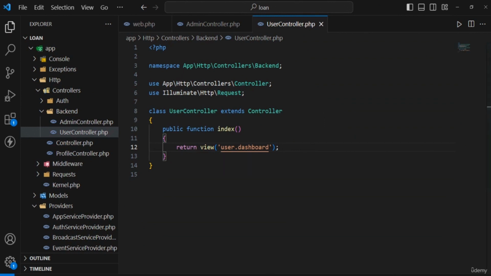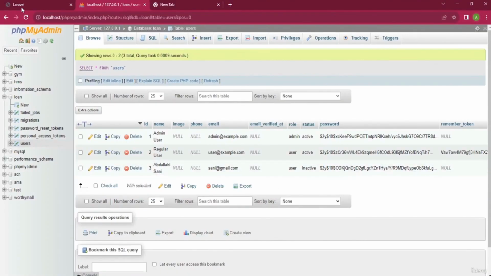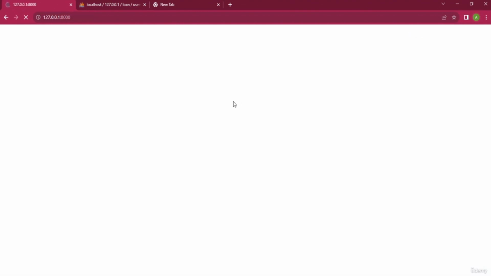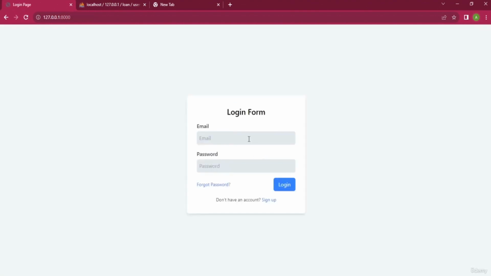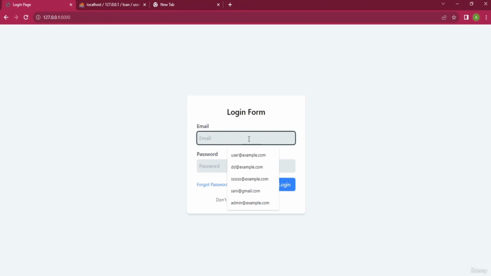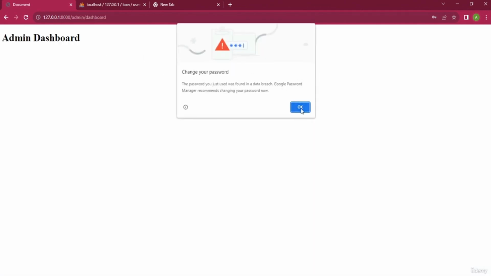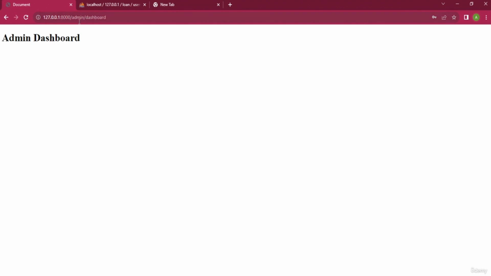So let's come to this, this is our page here. Let's log out from this and create a new session. So we'll start with the admin. So we'll go to admin@example.com, then the password is password. So click on login. So you can see, yes, the moment we log in now, we are able to access the admin dashboard. All right, you can see admin dashboard. All right, so let's now log out from there.